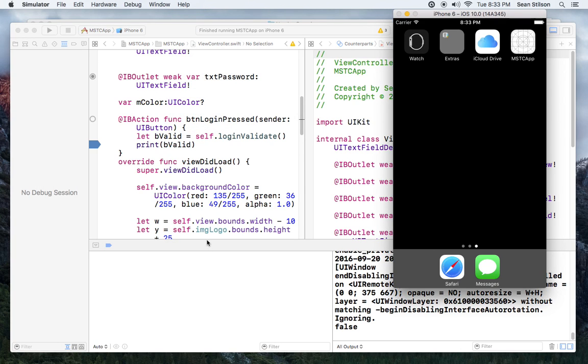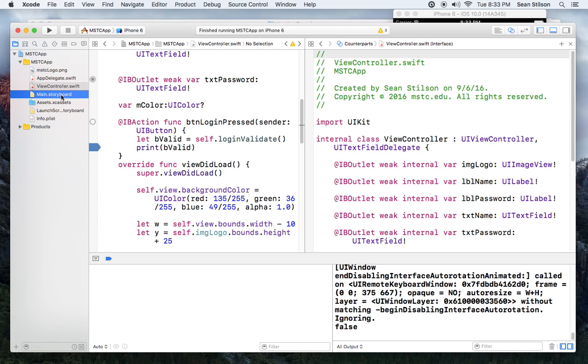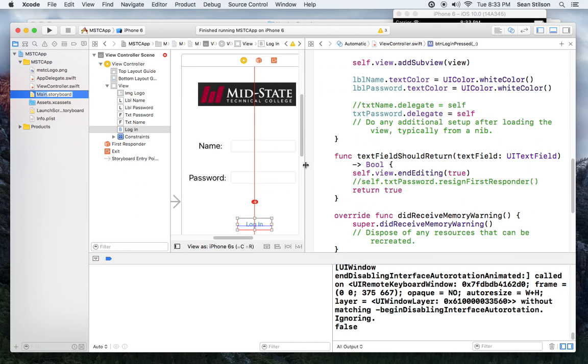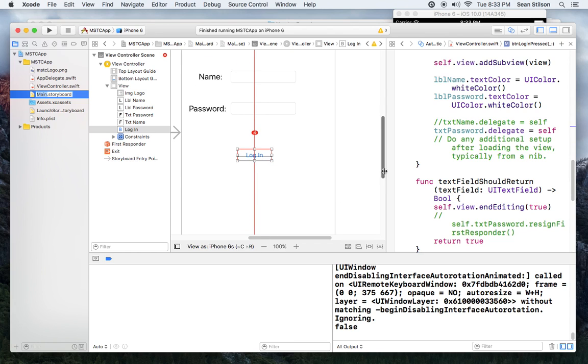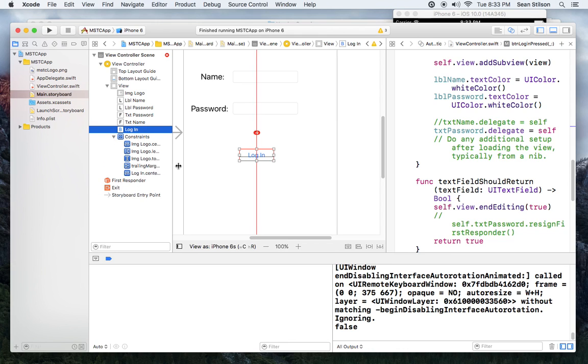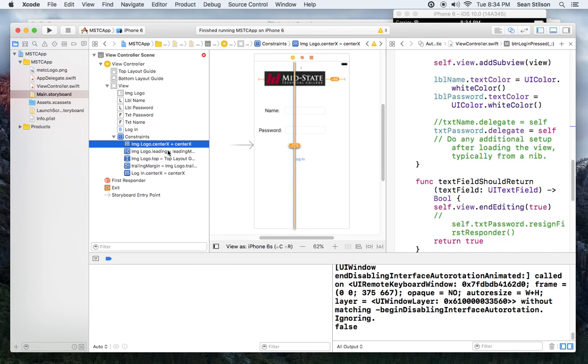How do you undo the centering? You can just go to the storyboard file. Here in the storyboard, if you come over to the constraints, where it says image logo center, anything that says center, you can just delete these basically. If you select it and then hit delete, it'll remove it.